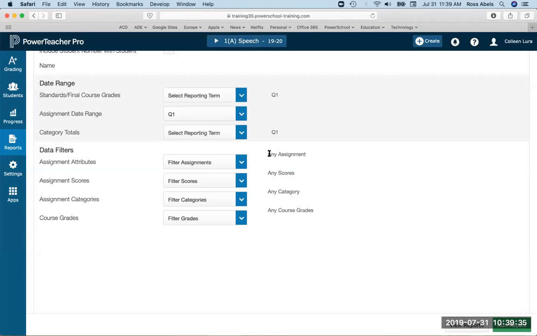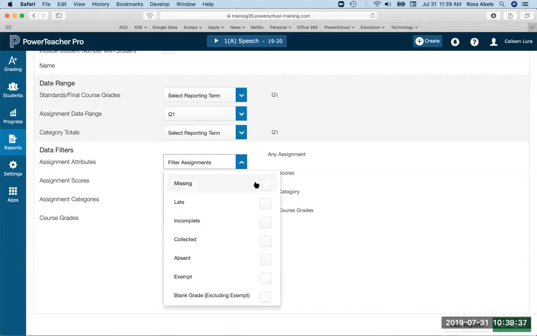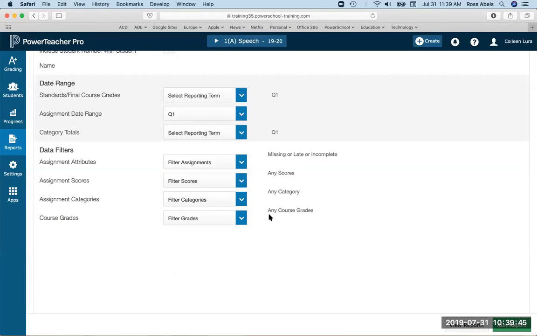Then how do you want to filter assignments? Your choices are, I want to see missing, late, incomplete. You can choose whatever options are appropriate. I'm going down this scenario that I want to provide this as kind of a progress report for a student. So if they have any missing or late assignments and I would like to give them the option of turning those in, I'll provide that list to them.